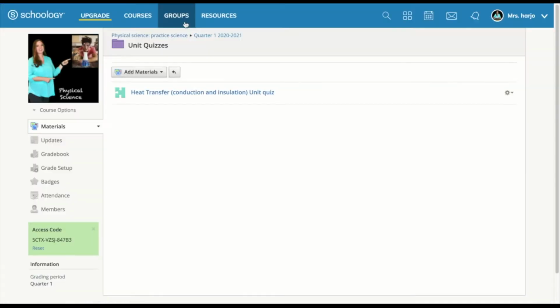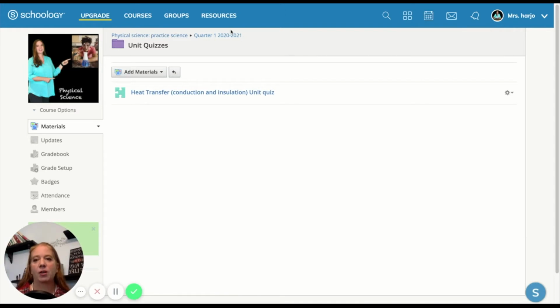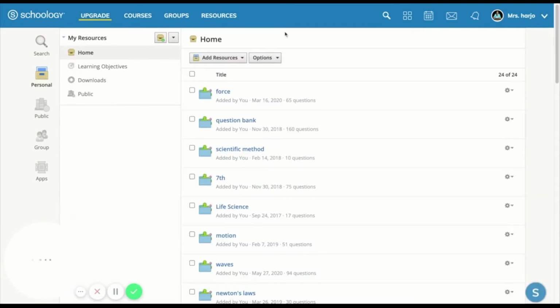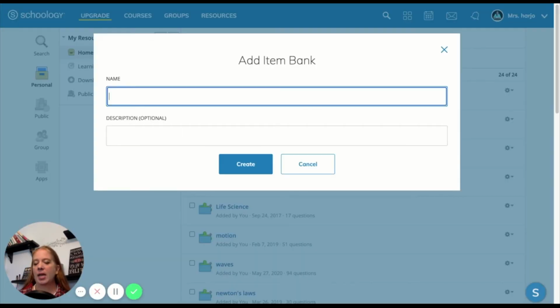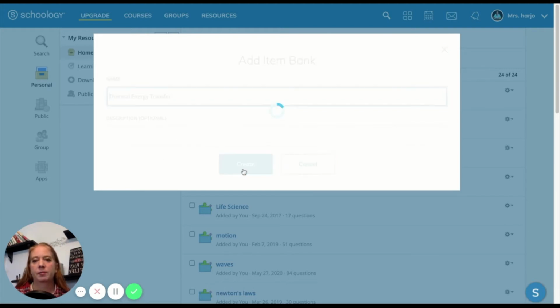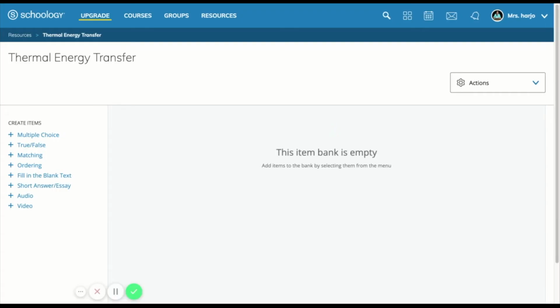So here's what I would recommend doing if you're going to add a question to your quiz. First, I would go to resources, and I'm going to add a resource, what's called an item bank. I already have one for my matter, so this one would be thermal energy transfer. You could have all your quarter one assessments in one area, but I like to do it by topic. So thermal energy transfer, and this will be an item bank.